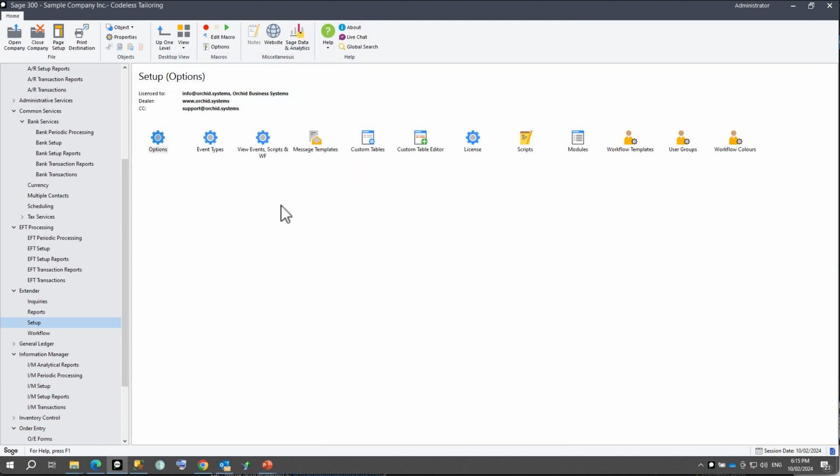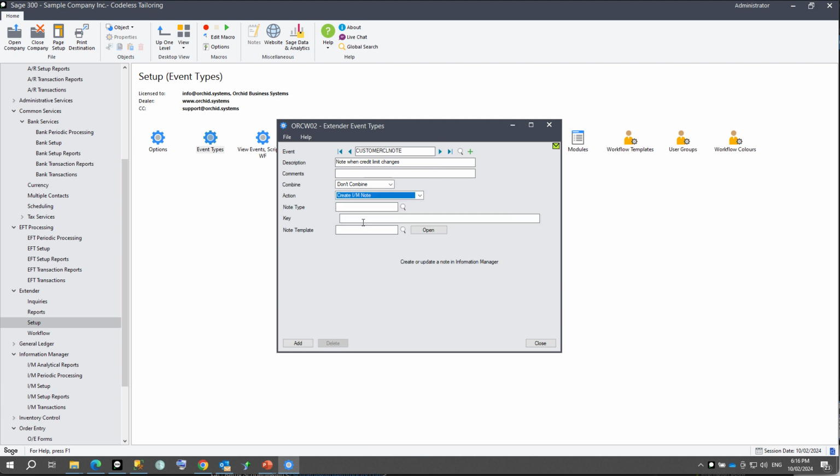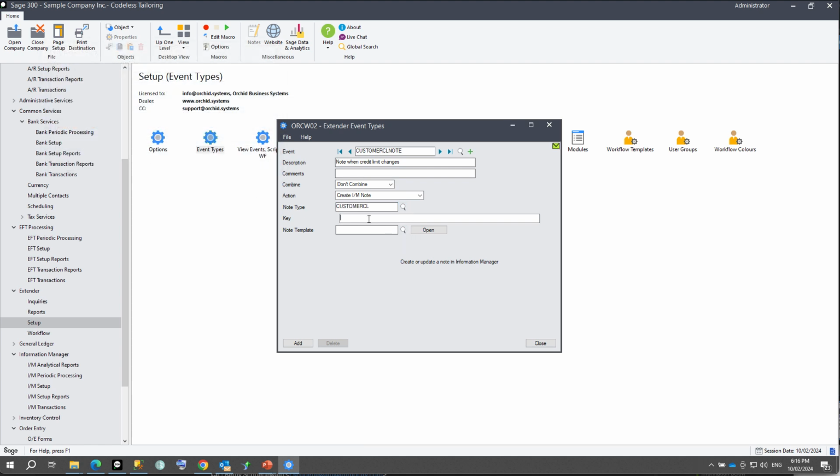Next step is to configure Extender. So we mentioned before, you need to create a new event. We're going to call it customer CL note. It's used when the credit limit changes. It's a type create IM note. I can select the note type, the one I've just created. It's happening on the customer screen.